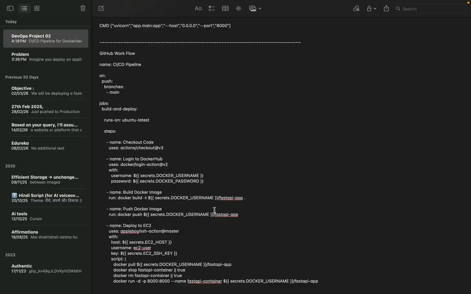And from Docker Hub, the EC2 instance will be pulling the image. See here, we have already given the host name as EC2 host, with username EC2 user, and that PEM file we have already given. Then what is the script? Once the EC2 instance is launched, it is going to pull the image using the Docker username and the repository name, that is FastAPI. From that FastAPI app, this image will be pulled, and if there is an existing FastAPI container, it will get stopped and removed, and using that image, it is going to run a container.